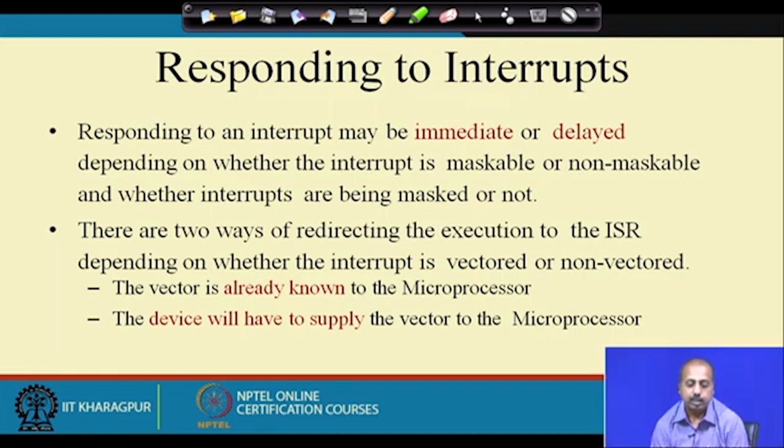There are two ways of redirecting to the ISR, depending upon whether the interrupt is vectored or non-vectored. We have already seen that if it is a vectored interrupt, then the interrupt service routine address is known to the microprocessor, so it can immediately go to that interrupt service routine. On the other hand, if it is a non-vectored interrupt, then the interrupt service routine address is not known to the microprocessor, so the device will have to supply it. The microprocessor has to wait for some time for the device to come up with the address. Some cycles will be spent in getting the interrupt service routine address, and the response will be delayed by that much time.